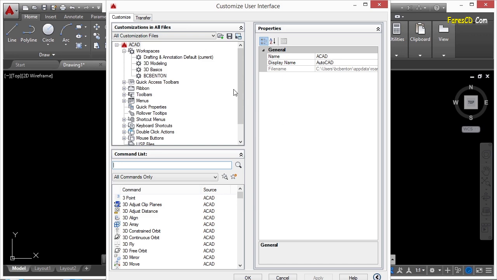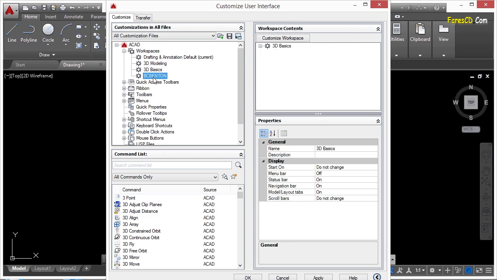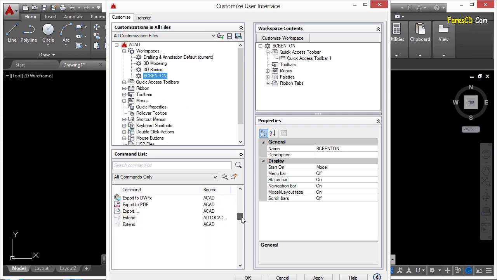But you can see here in my CUI, I can access the different workspaces that I have. I can also look at the quick access toolbar, different aspects of the ribbon, tabs, panels, things like that. Down here, we have a list of all of the commands available to you in AutoCAD. So I will show you throughout this chapter how to tweak the way AutoCAD looks to help you work better.